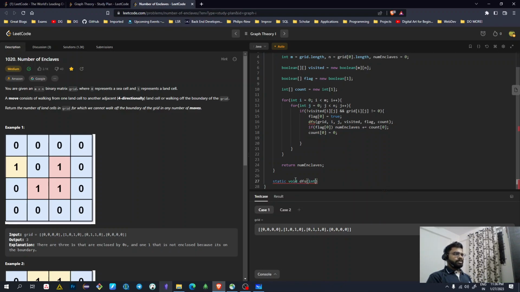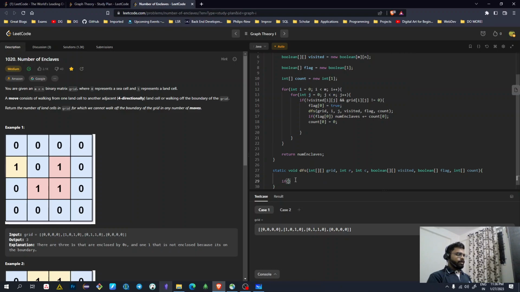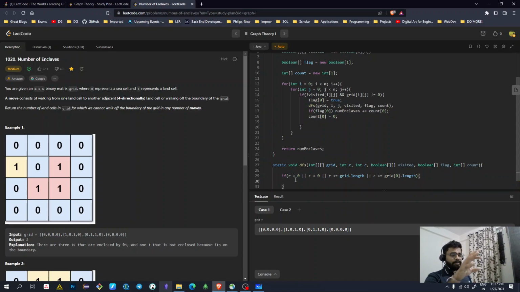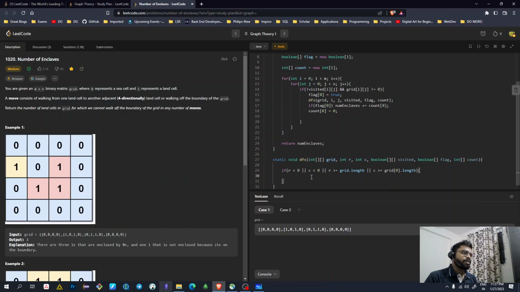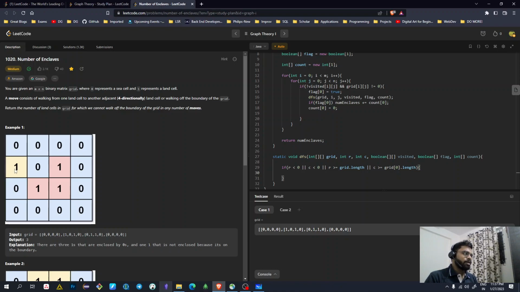Again, we just need to write DFS, which is provide the grid, provide row, provide column, provide the visited array, provide the flag, and provide the count. If it is out of bounds, then we know for sure that this particular island has a one that is on the boundary. That is only this one can push this DFS recursion to go out of bounds, okay? Because it will try to visit neighbors of this one, okay? That's the thing.